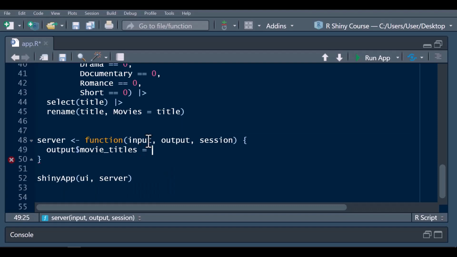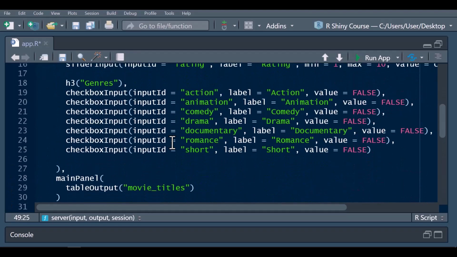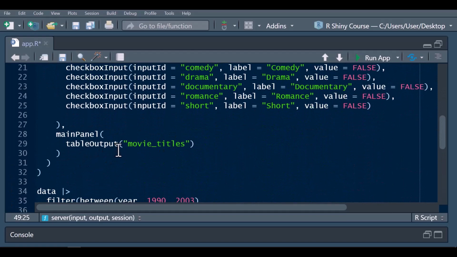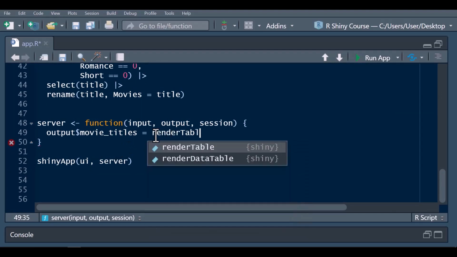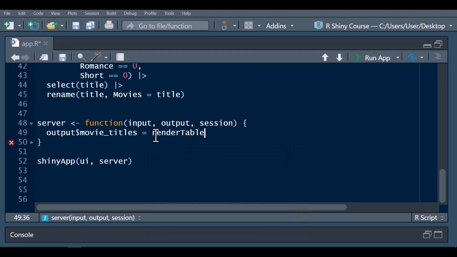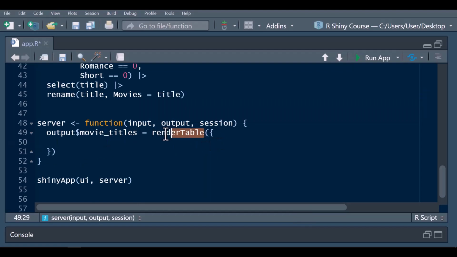So now if you can see, we used table output in this place, meaning that we're going to be using a render function of render output. We're going to use render table to render the table that is going to be given to us after filtering our data. So now this is our function render table.